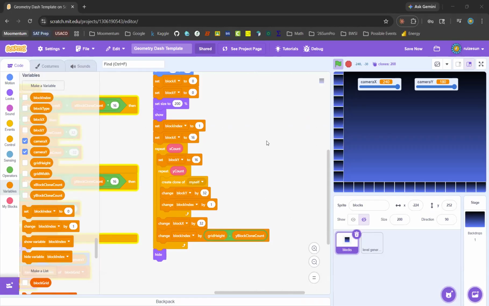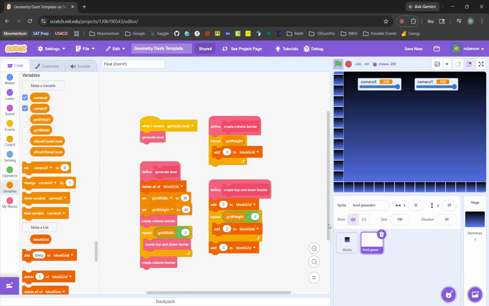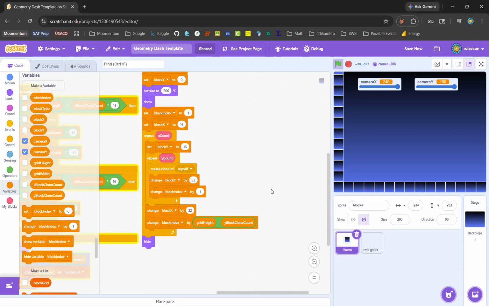Let's see. Oh, okay. That's not a big deal. So yeah, no, it's working. Your thing is working. You have the grid, but you got to go to, I think, level generator. Oh, not level generator. My bad.